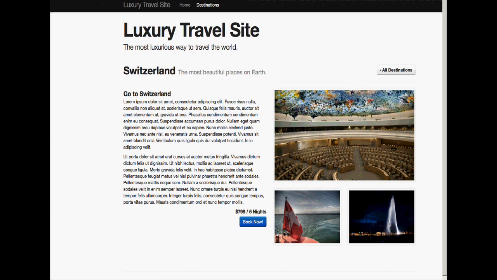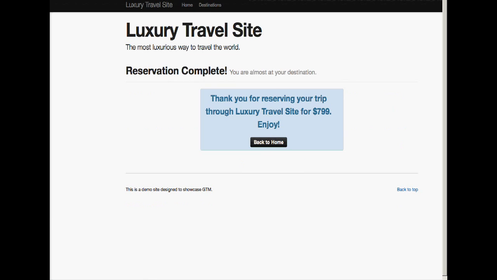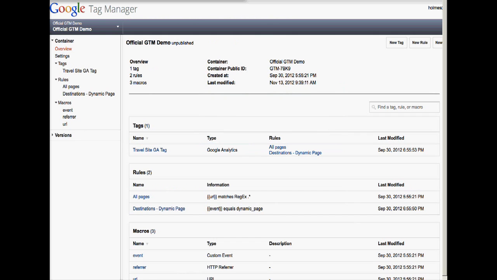But as far as I'm concerned as a user, it is a new page, so I'll want to track that. Then once I get to Book Now, I'll say how many travelers I want and submit the reservation. And this is the thank you page. So we'll go back to the Google Tag Manager interface now, and I'll show you what I've done already, and we'll go ahead and add a new tag as well.